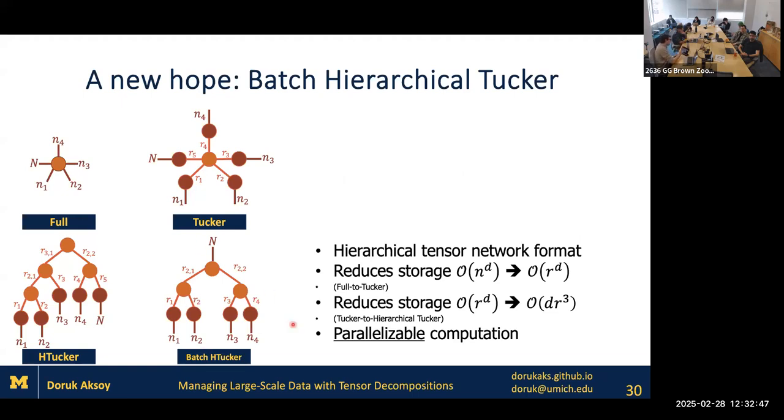And then we came up with the batch hierarchical Tucker format, and we also showed in our new preprint that the batch hierarchical Tucker format is actually better for streams of tensors than the hierarchical Tucker format, both in terms of compression time and also in terms of compression ratio.